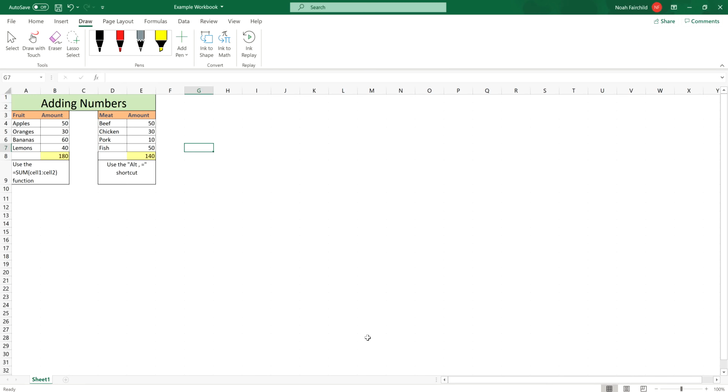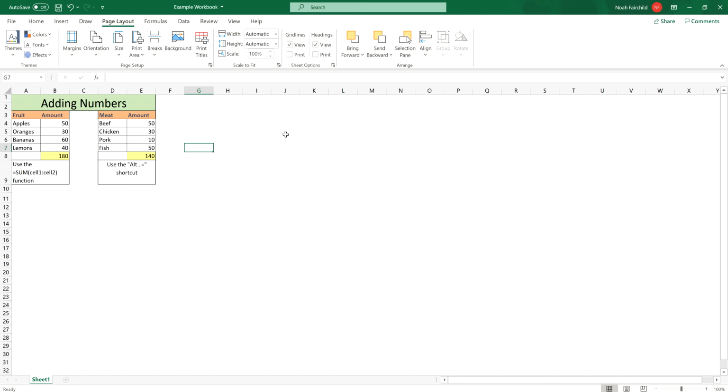The Draw tab gives you the ability to easily write notes and comments in your workbook. It also has the ability to read your shapes and symbols that you draw to convert them into actual characters that your computer can edit easily and you can move around. Page Layout is just as it sounds, where you can set up how your workbook is laid out, adjusting the scale, themes, and orientation using these different options here.